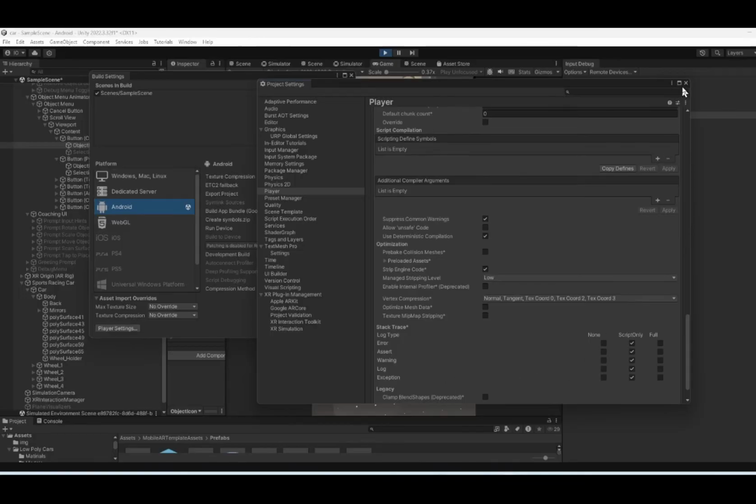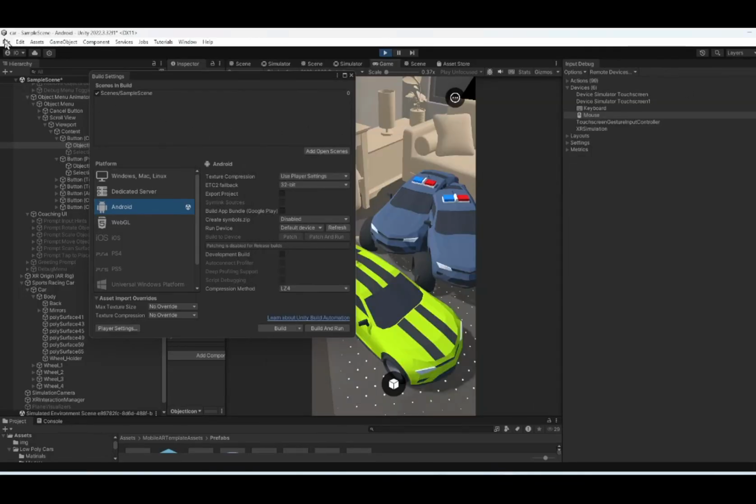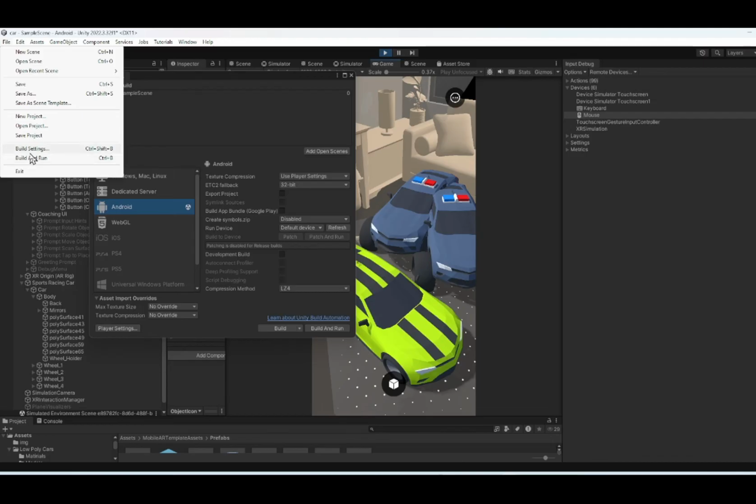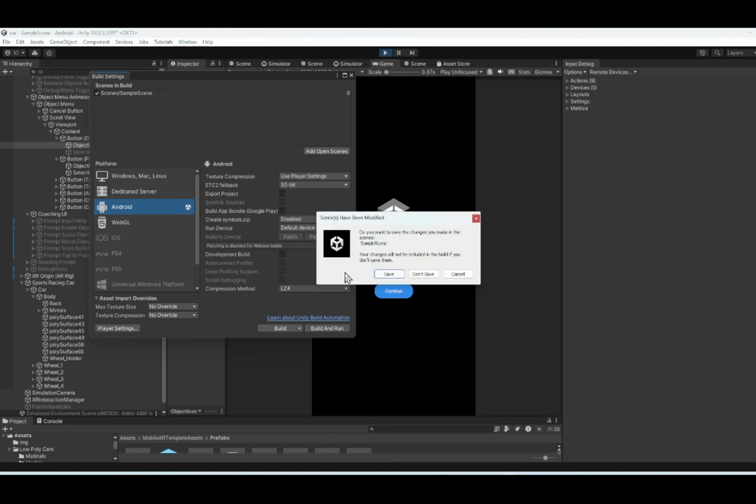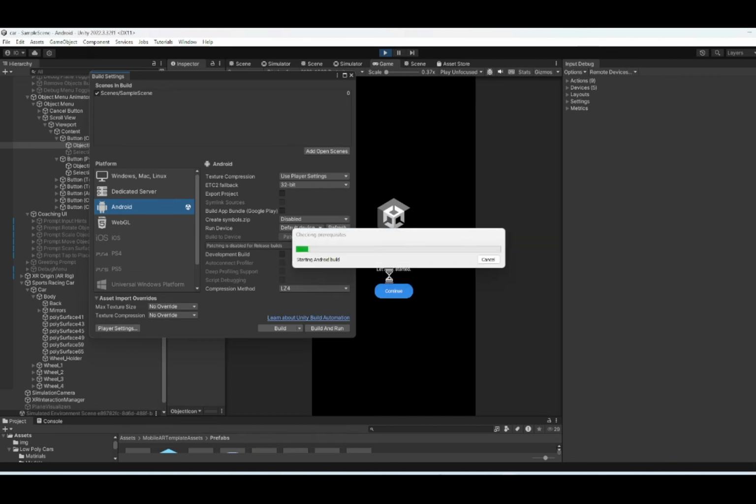We can close the dialog box and build. File, build. Okay, build. And then give a name, the file that you want to save as. Car, version number, whatever. And then wait for the build. You want to save.